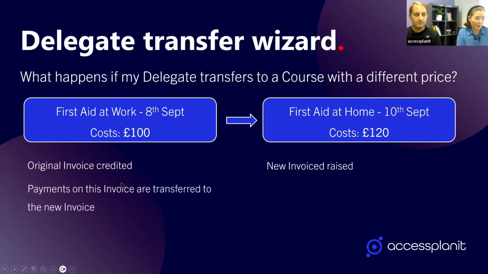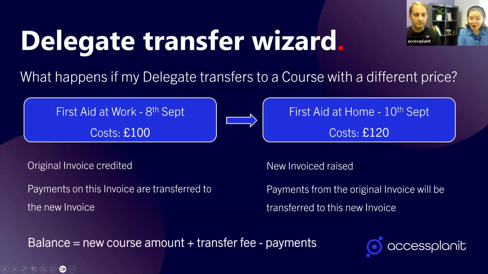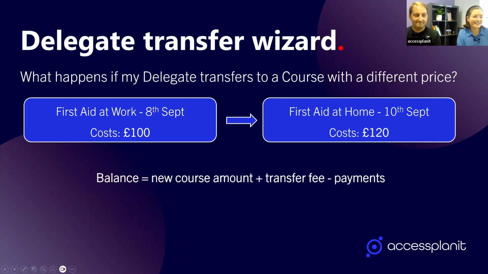Then if there were any original payments on the original invoice, those will be transferred across to the new invoice. So if they've already paid the £100, that payment will be transferred across to the new invoice, so that £100 of that £120 is already paid off. So the balance that the customer owes is the new course amount plus the transfer fee minus any payments. So let's just stick some numbers on that. If our new course costs £120 and we applied a transfer fee of £10, and they originally paid £100, then the customer owes us £30.